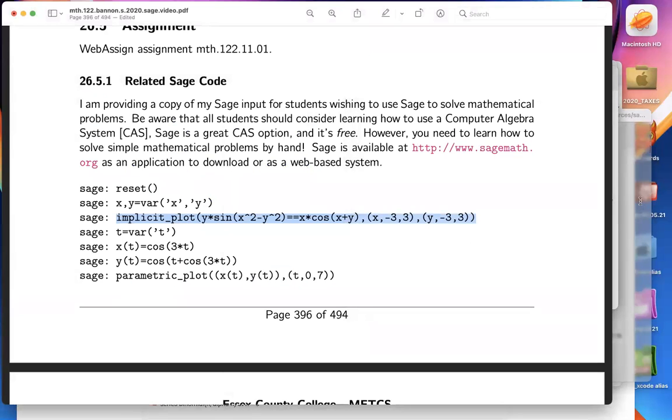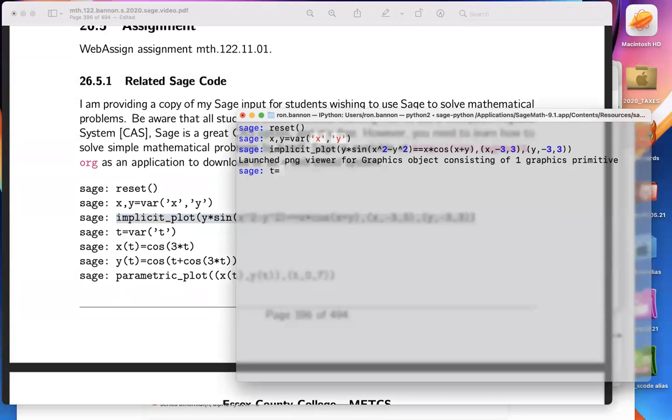Let me do t is a variable now. This is going to be for the parametric one now. Var t. And again, I'm going to say that X is a function of t, and that function is cosine of 3t. And this is another problem that we did in the notes. All right, and we said y of t. Whoops, I got to say y of t, not t of t. There's another function that's a cosine: t plus cosine of 3t.